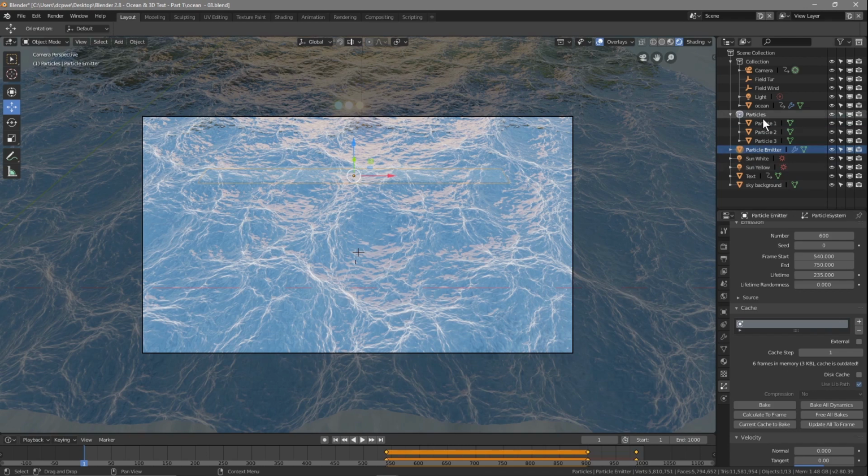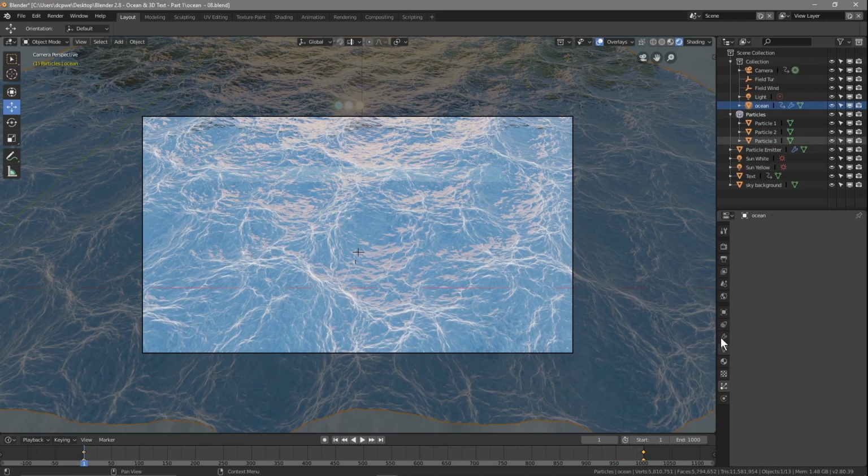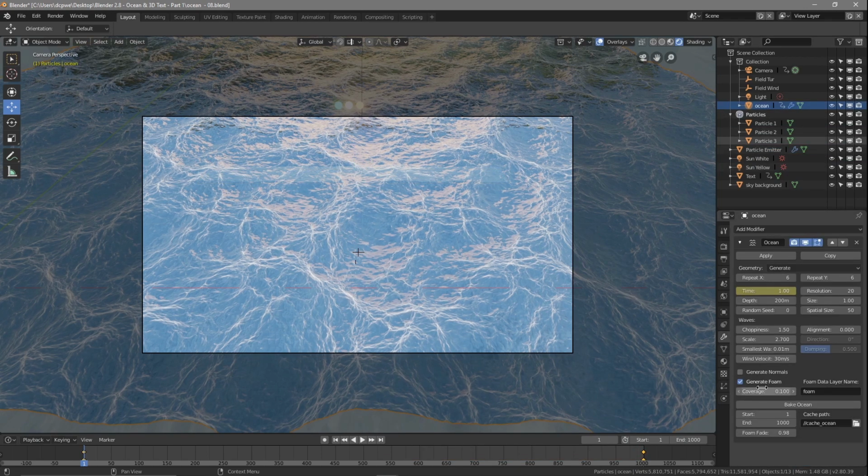So let's go to the ocean. Let's go to the modifier here, and we're going to click Bake Ocean here. And it's set from frame 1 to 1000. So let's click Bake Ocean. And that's baking now. That's baking pretty fast. So I'm going to pause the video, let that finish, and then we'll continue and bake the particles afterwards.